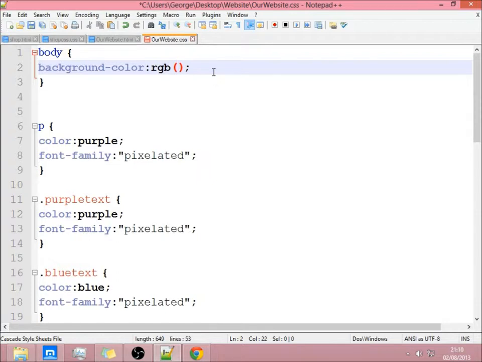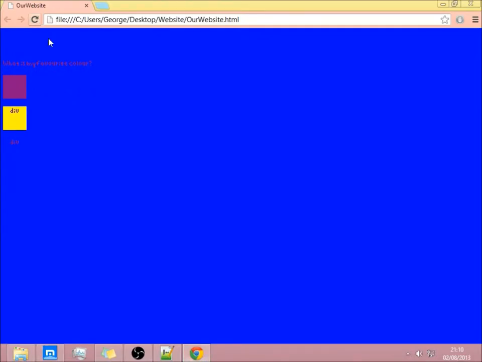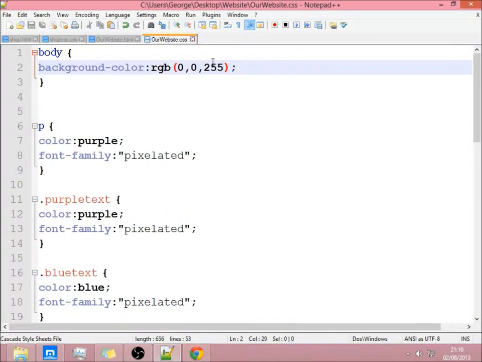So we want a blue. For red, we can put 0, then a comma. Green, we can put 0, a comma. And for blue, we put 255. And 255 is the max number you'll go up to. There we go. It's still blue, because that's how the blue works.